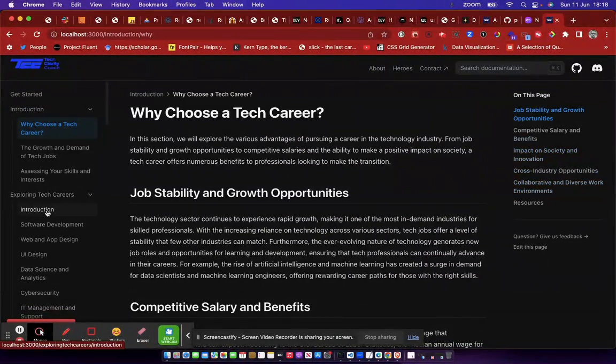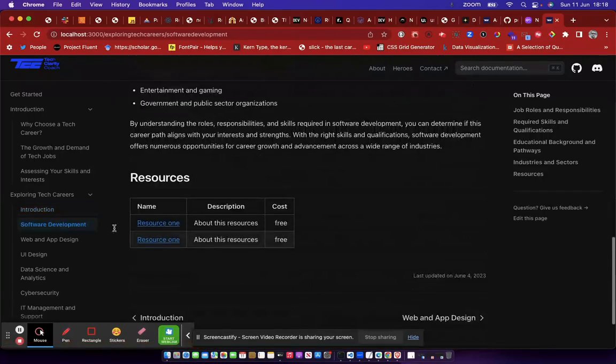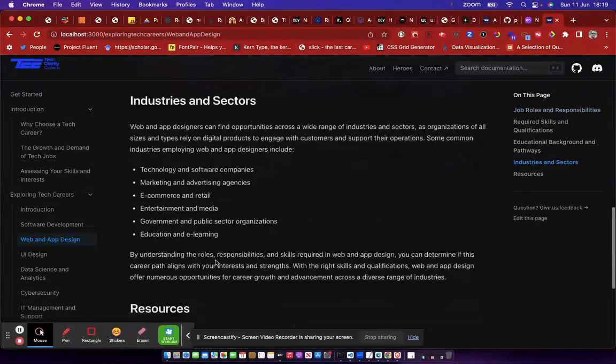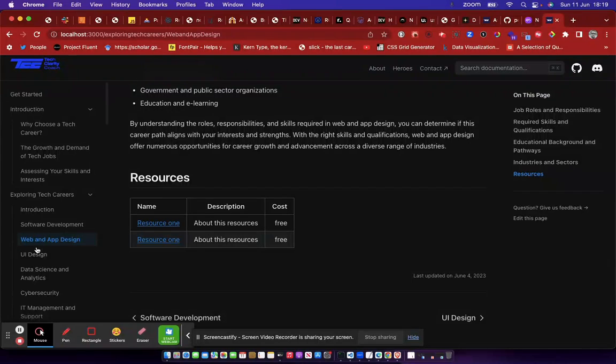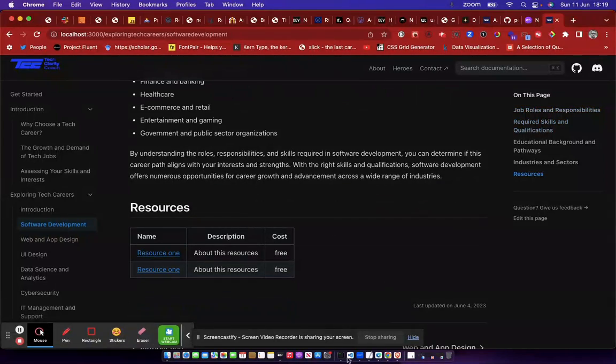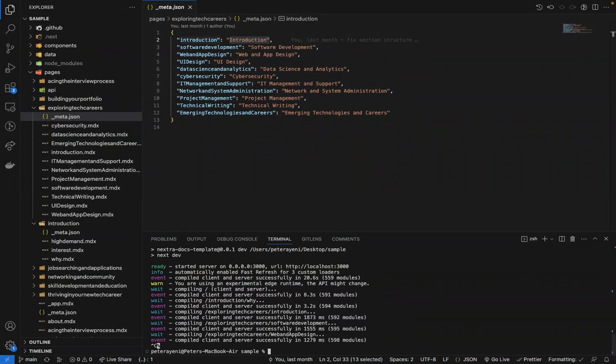So let's go to the introduction, exploring tech careers, for instance. Then we go to software development. Yeah, you can see that we have all of the roles, and we still have resources here. We have web and app design, for instance, and you can see all of those things about web and stuff. So let's update, for instance, software development, and then update the resources. But before we do that, let's go back to the code and do it the right way. The first thing we are going to do is close this, and then I'm going to create a branch.